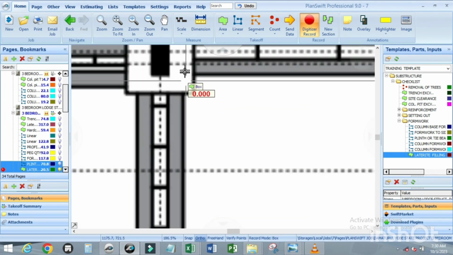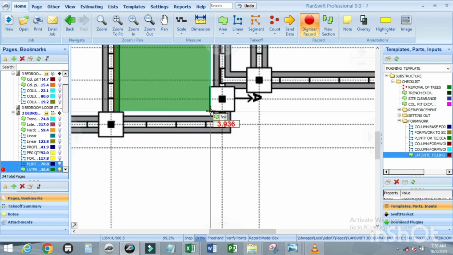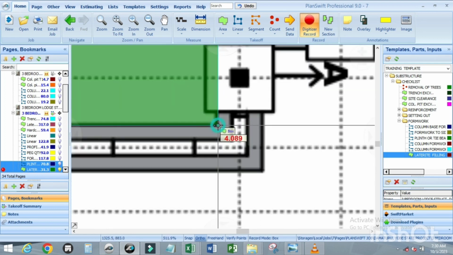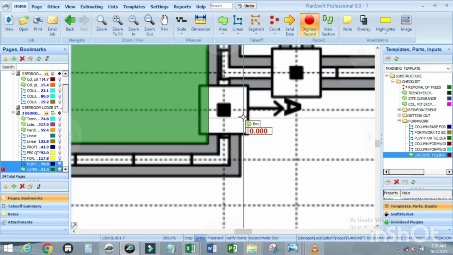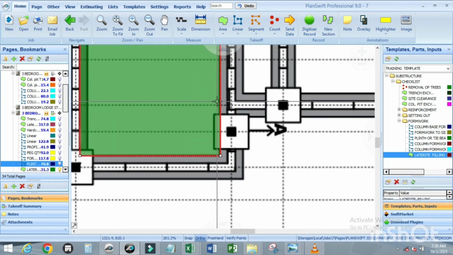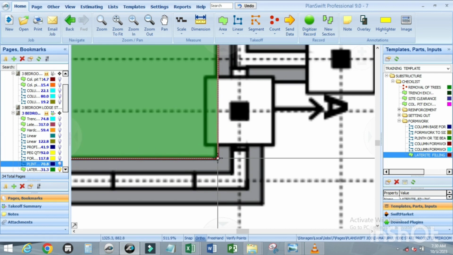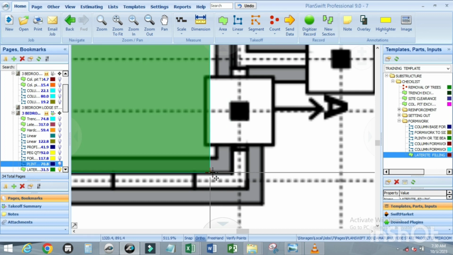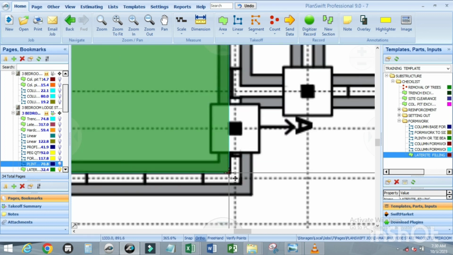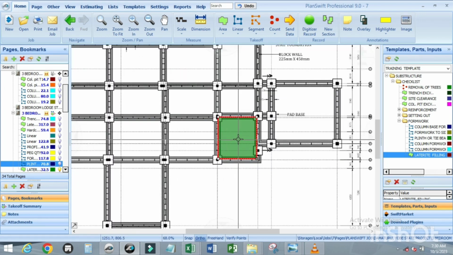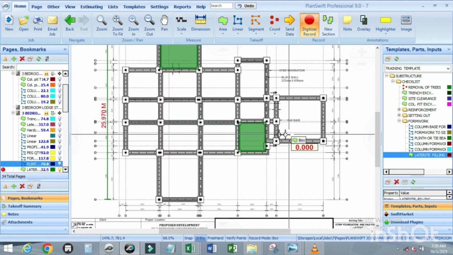Just try this one. See this, see this. Click it and drop it there. I've made a mistake. Okay, press escape. To adjust, just click on it and pick it at this point. Just pick it here and drop it there. Yeah. So next, you want to proceed, click on it and click on new section.